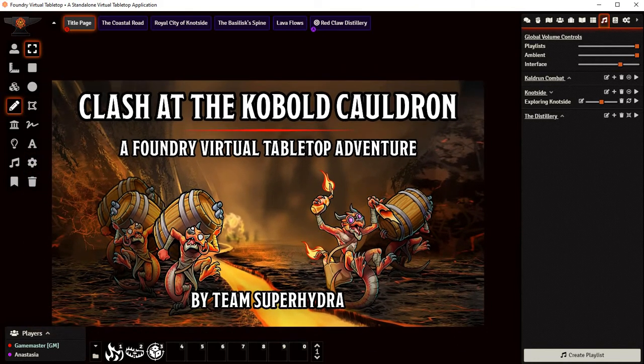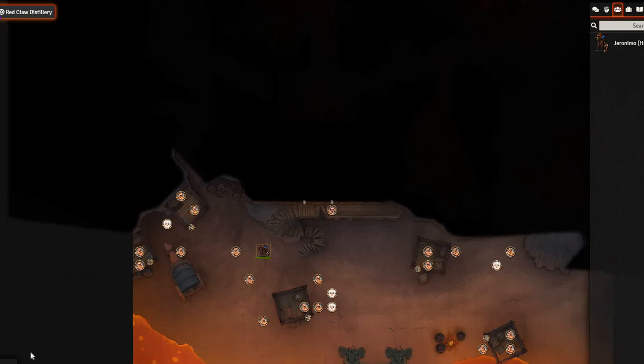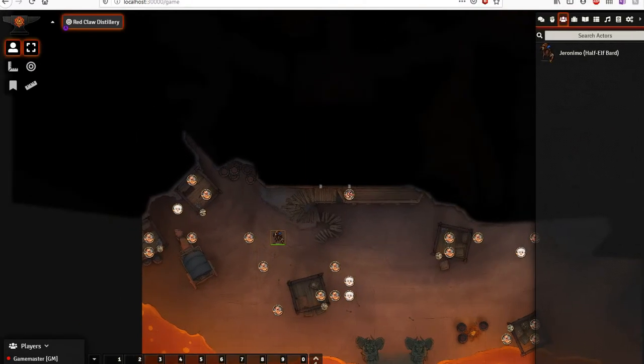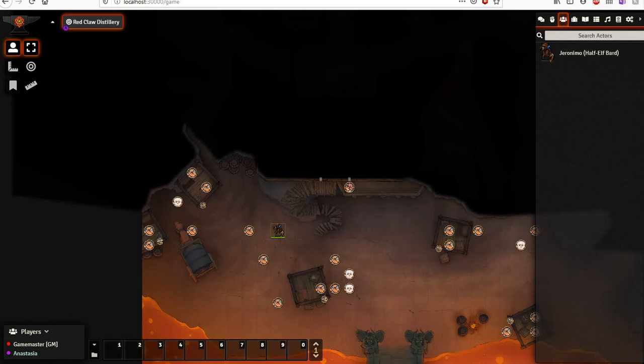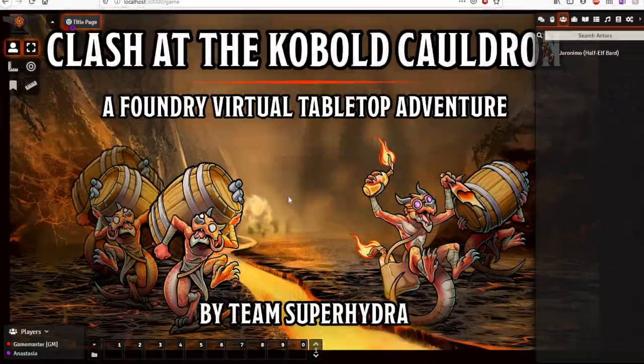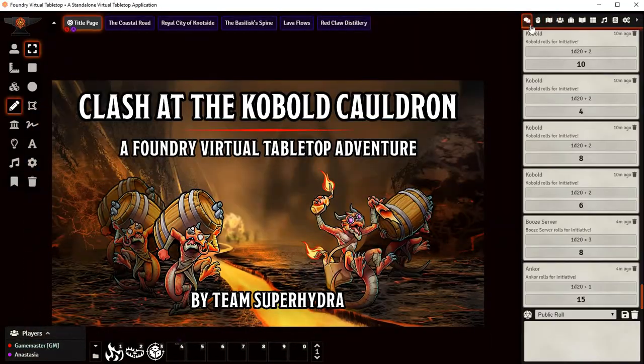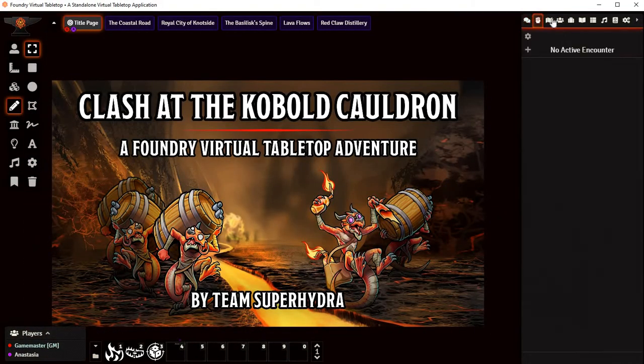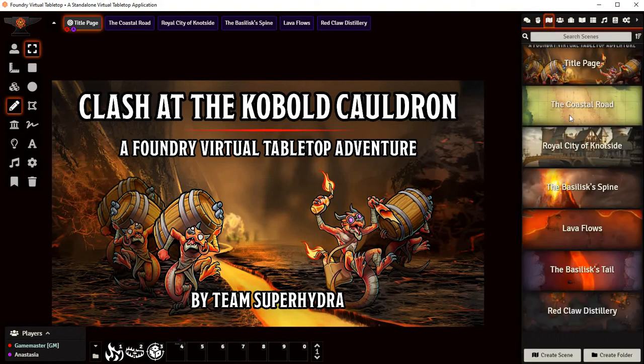So I've got the GM mode up here, and then I've logged in as a player up on this screen. That's the player login there. So I will just activate the title page. If you want to switch pages, you just go like that. And now I can see Anastasia, the player, is on that page. You can move individual players to individual pages if you need to, which is very cool. Now Anastasia sees that.